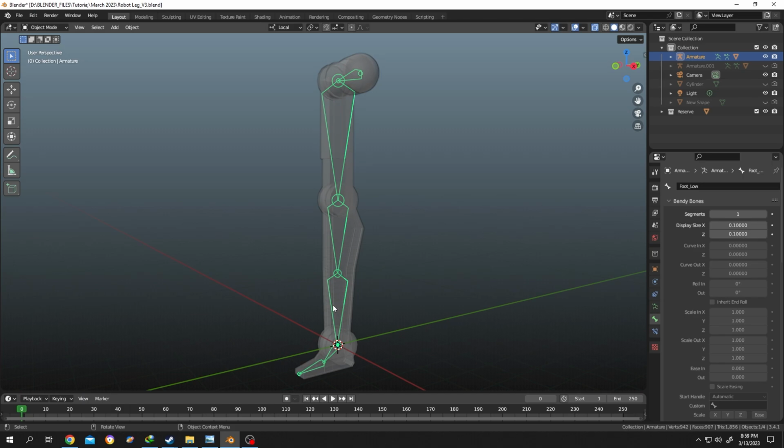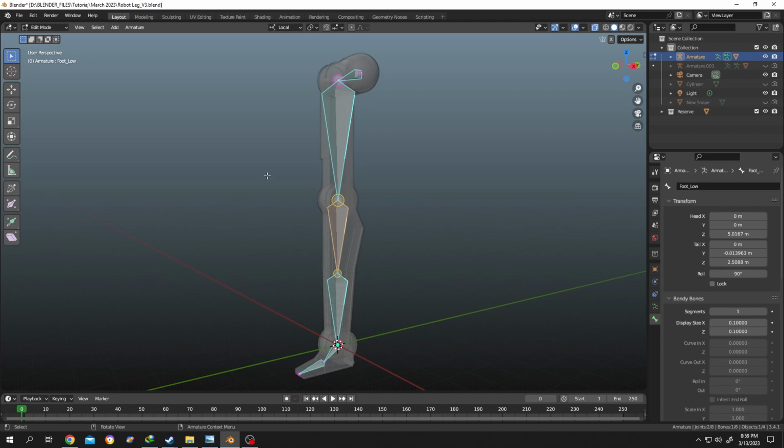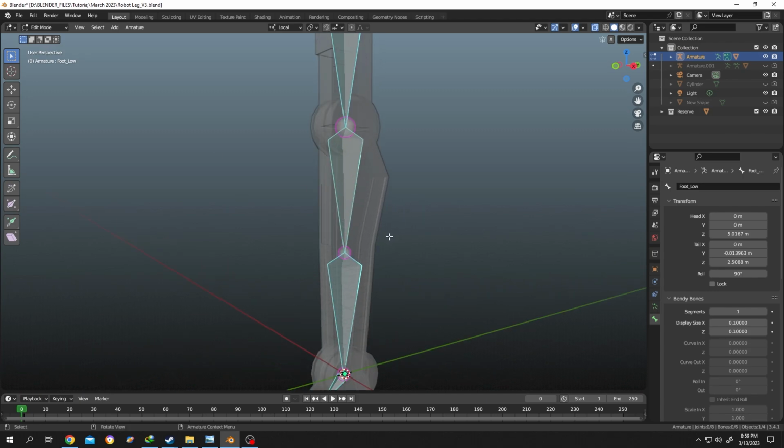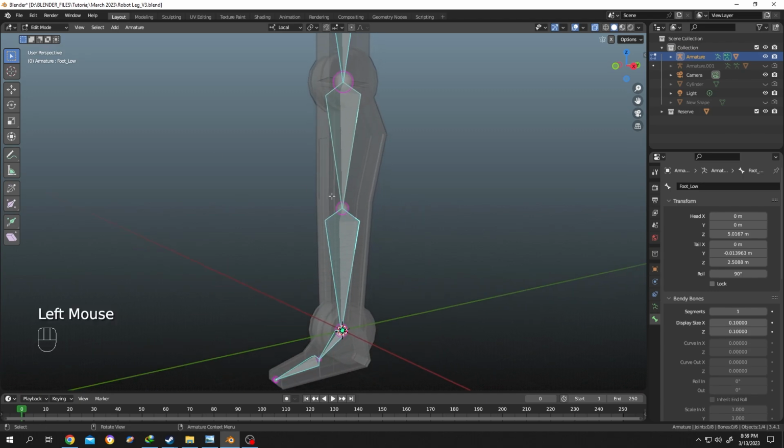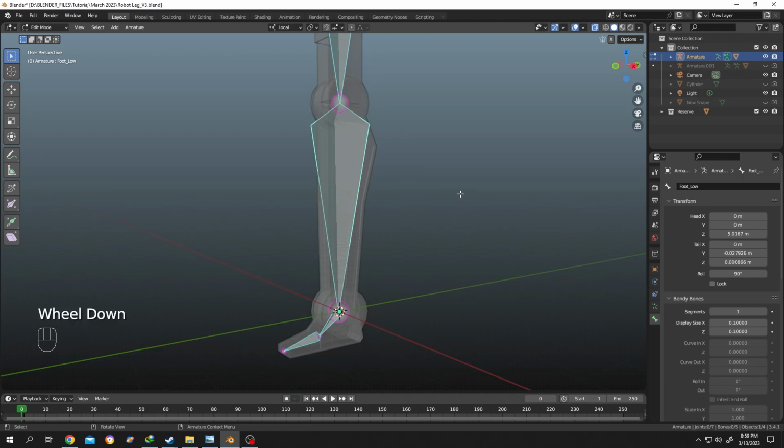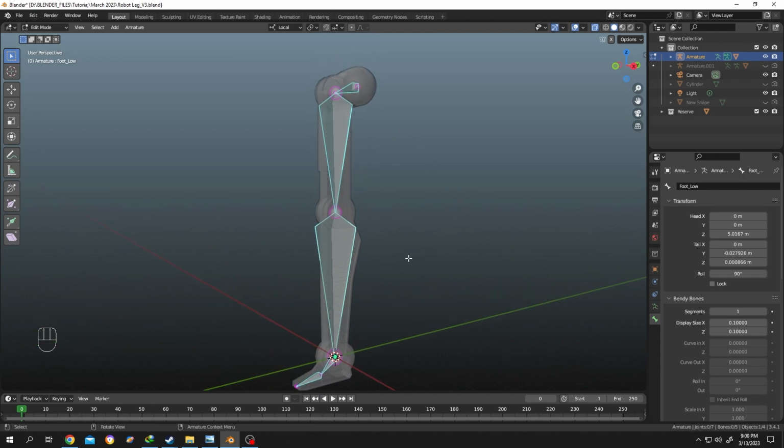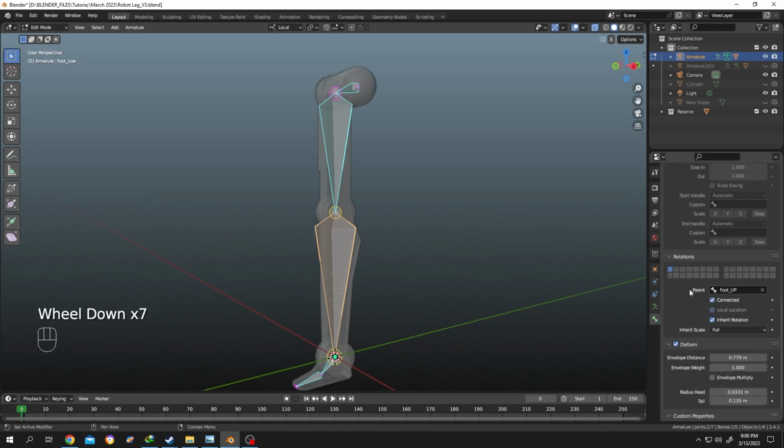It's really simple. Go to edit mode. Then as we want to delete this one, select the head of the bone you want to delete. Then press X, dissolve bones. Done.